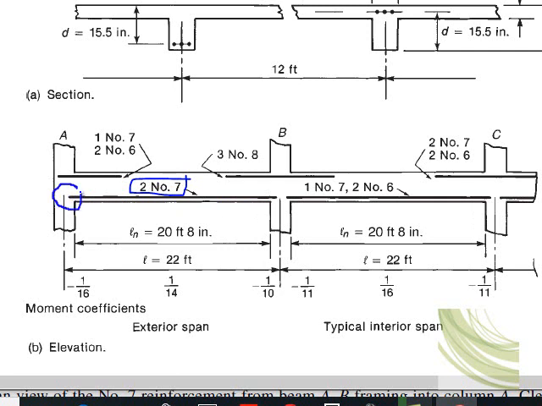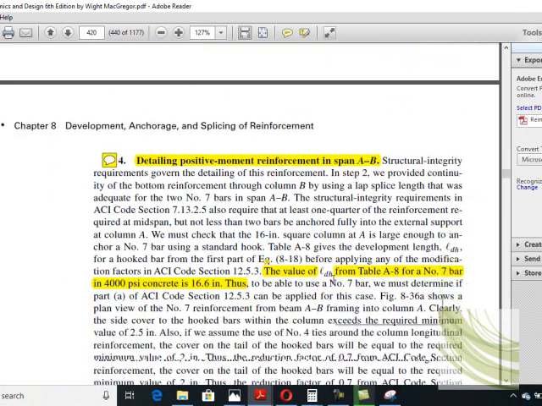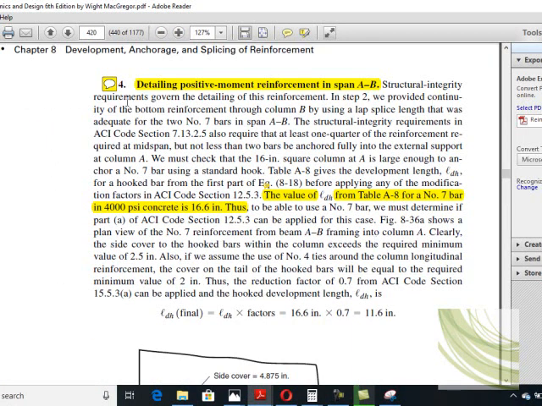We just need to check that we provide splice. So there is no need for any kind of checking. We need to check this distance. And this is clear that we need to insert these two number 7 bars for a distance of 6 inches, and we check whether we can provide a hook or not. So structural integrity requirements govern the detailing of this reinforcement.